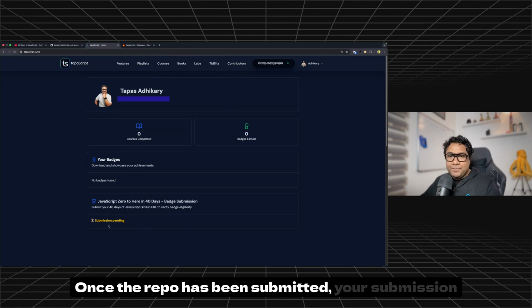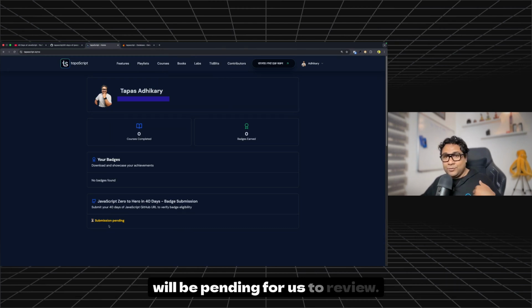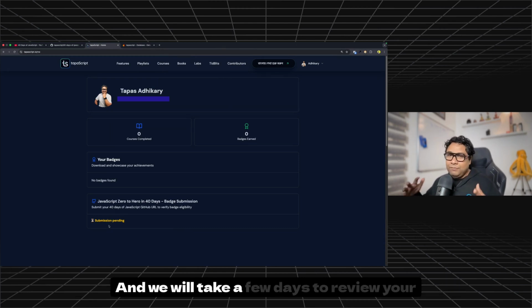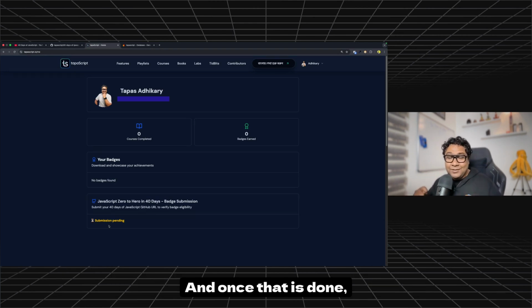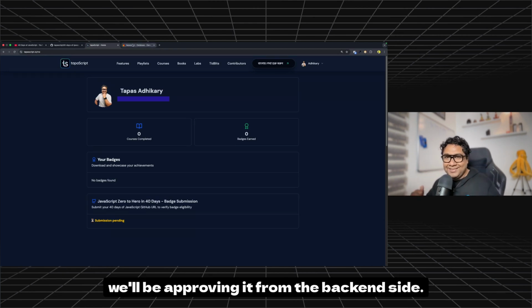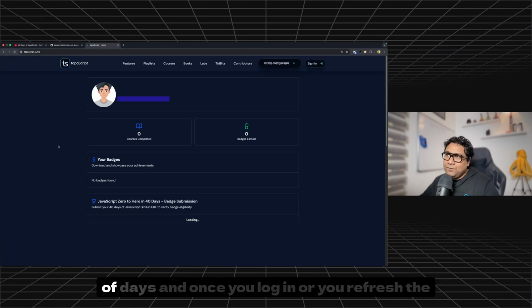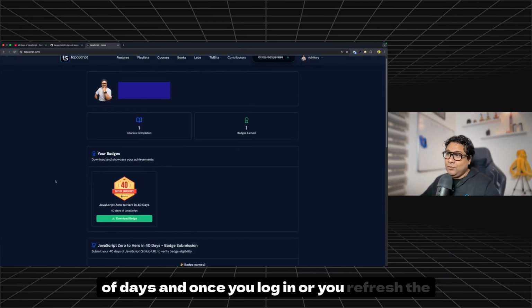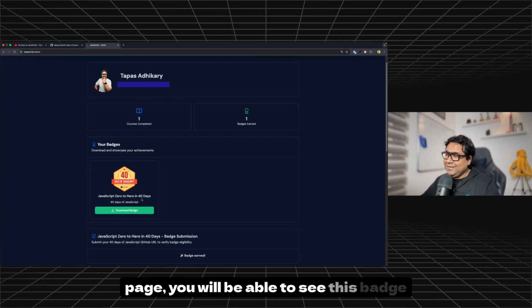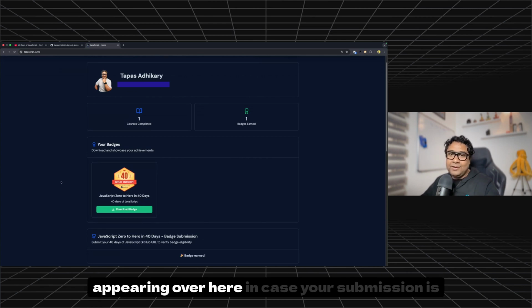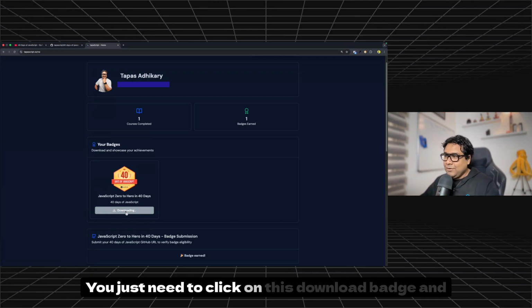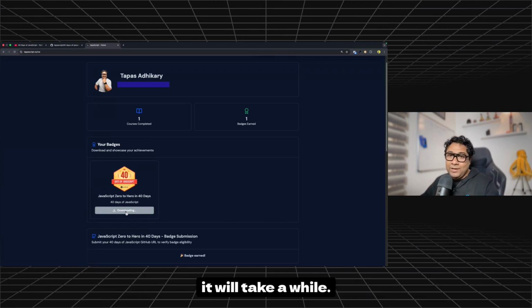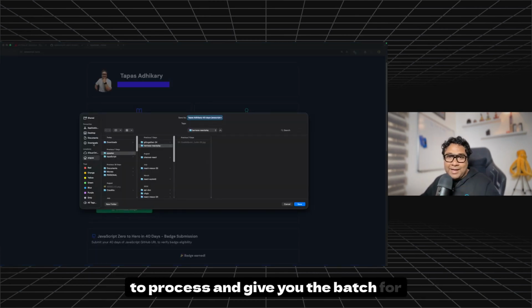Once the repo has been submitted, your submission will be pending for us to review. And we will take a few days to review your repository, review your task. And once that is done, we'll be approving it from the backend side. You can come back to this website after a couple of days. And once you log in or you refresh the page, you will be able to see this badge appearing over here in case your submission is approved. After that, nothing much. You just need to click on this download badge and it will take a while to process and give you the badge for downloading.